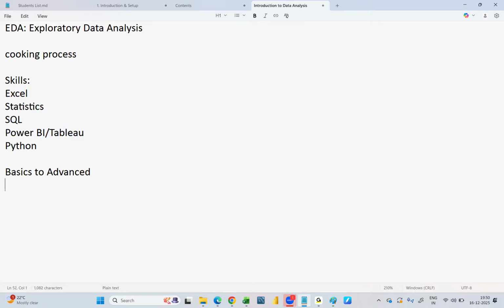Also, in this course I told you most of the practical things will be covered, because I'm going to cover a total of 15 plus real-time projects for you. These 15 plus real-time projects are going to be live projects. Some of the projects I'm going to discuss after each and every skill: after SQL one project, Power BI one project, Python one project, like that.